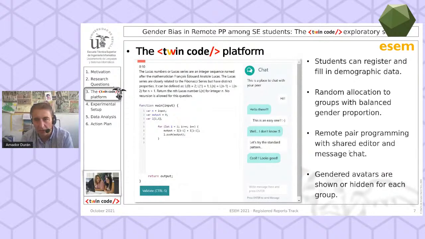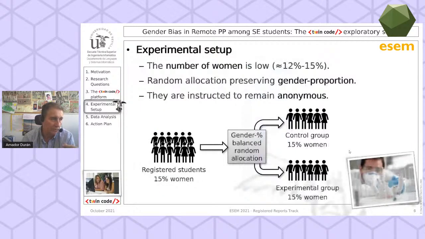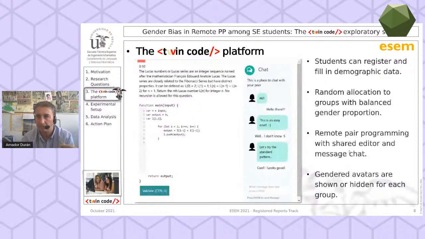To achieve our goal, we have developed the Twincode platform, in which students can do pair programming by sharing a source code editor window where they can execute their programs and also communicate using a chat message window. Depending on whether a student is in the experimental or control group, they see gendered avatars of their partners to make them believe they're working with a man or a woman. As you can see in the slides, this is someone from the control group, and this is someone from the experimental group, okay?